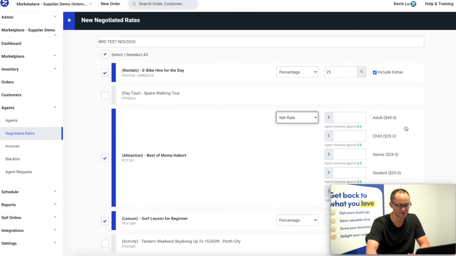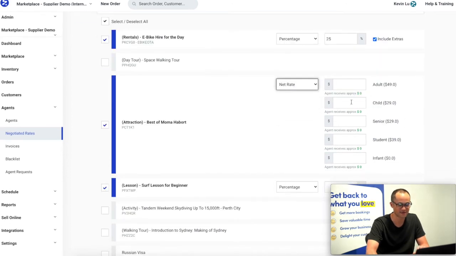And what you need to do now is have the different pricing in terms of the breakdown. Now remember, as you put in this number, this is how much you want to get back and not how much you want to give the agent. So in this case, as you can see, it's $49. So I want to get $40 back. So what we're seeing here is that approximately for the agent, they will get $9 in terms of commission. So this is how you do a net rate pricing.